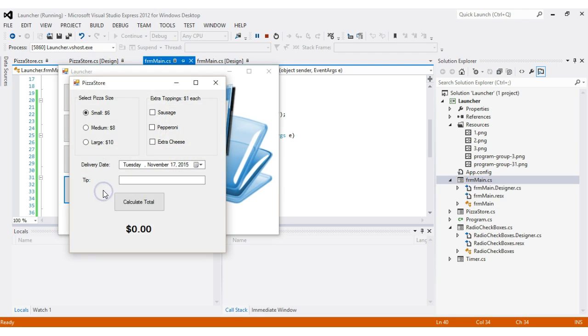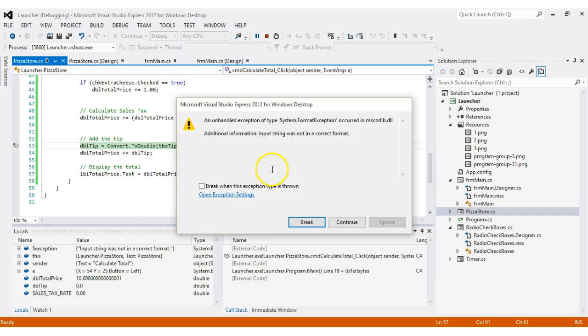Alright, so I click pizza store. We're going to start off with a medium, and I'm going to select sausage and pepperoni because I know it's $8, $9, $10. And then when I calculate the total, it crashes. And the question is, why does it crash?